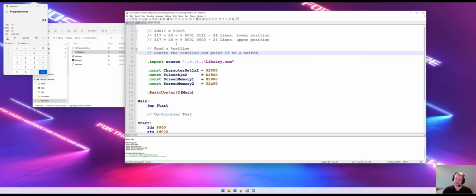That basically is just 2 lines, which is 80 bytes. I'll make a memory location for it. So when I read the text line, I'll convert it, read in from the tile map, and print that out after I center it onto this buffer. And then we'll clear the screen.